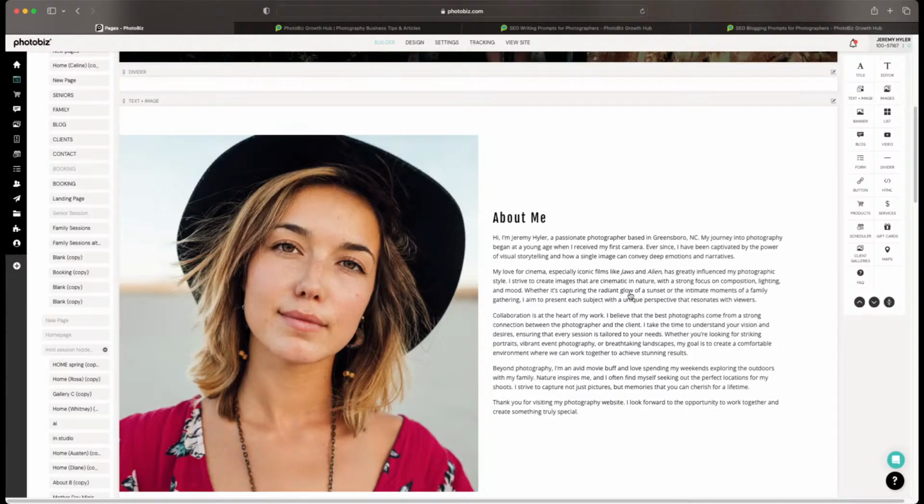Hi, my name is Jeremy Holler. I'm a passionate photographer based in Greensboro, North Carolina. My journey into photography began at a young age where I received my first camera. Ever since, I have been captivated by the power of visual storytelling, how a single image can convey deep emotions and narratives. My love for cinema, especially iconic films like Jaws and Alien, has greatly influenced my photographic style. I strive to create images that are cinematic in nature with a strong focus on composition, lighting, and mood.